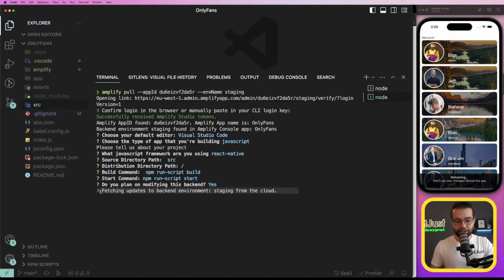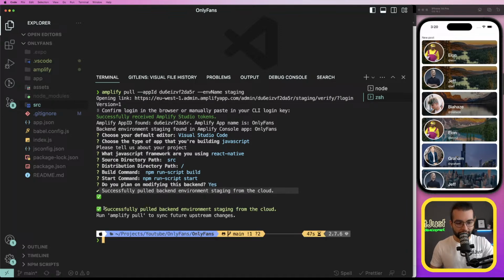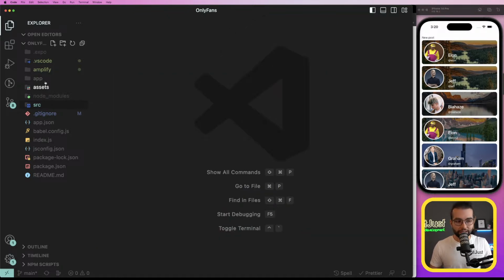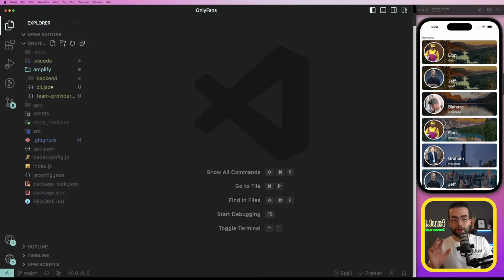Now this will fetch the backend environment from the cloud, and we see successfully pulled backend environment staging from the cloud. And what did that create? Let's have a look. First of all, it created a new folder, Amplify, here in our application. And this is where most of the configuration and most of the backend code will live.